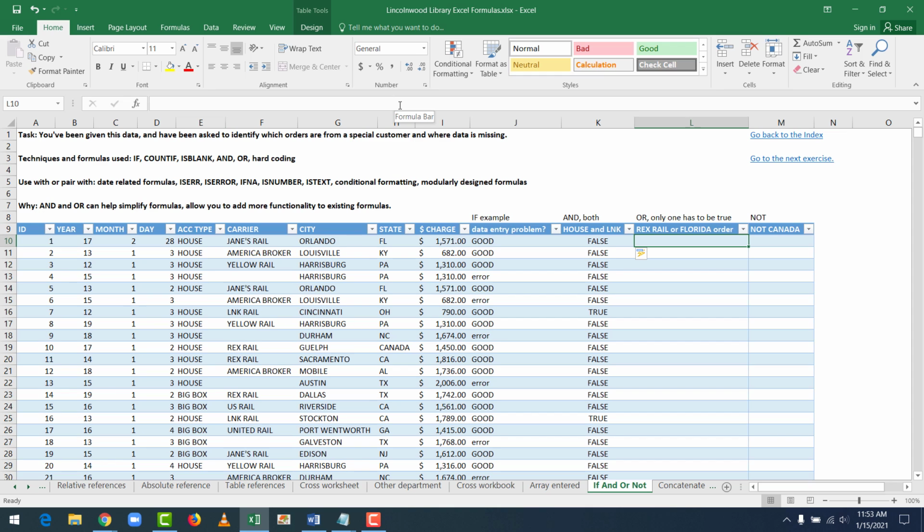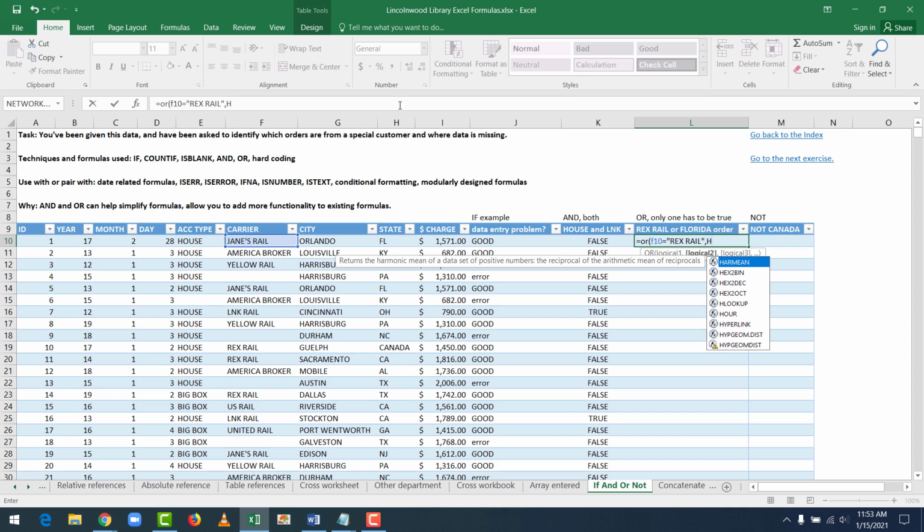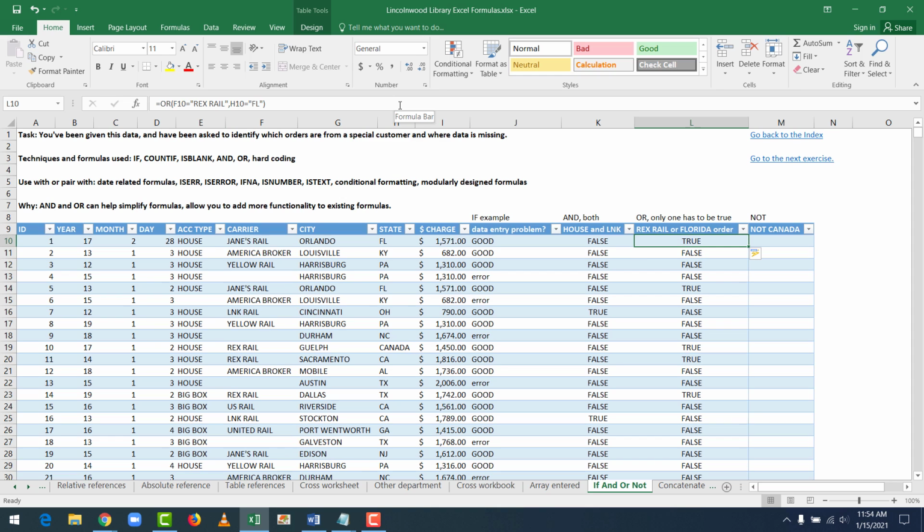So for OR, only one of the conditions has to be true. So equals OR. So first we're going to do F10 if that equals Rex Rail. And for the state, if it is being shipped to Florida. Close parenthesis. And I was actually mistaken. It's true when either of the conditions are true. But there are a lot of cases where neither of them are, so it returns false.